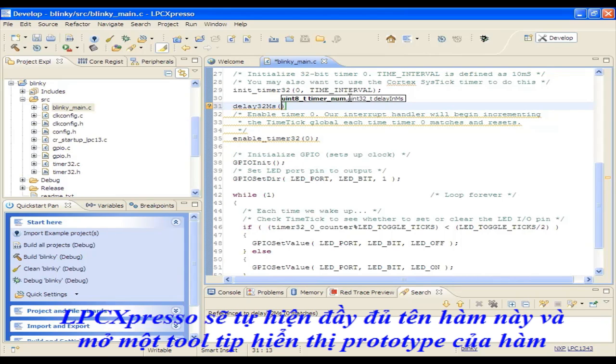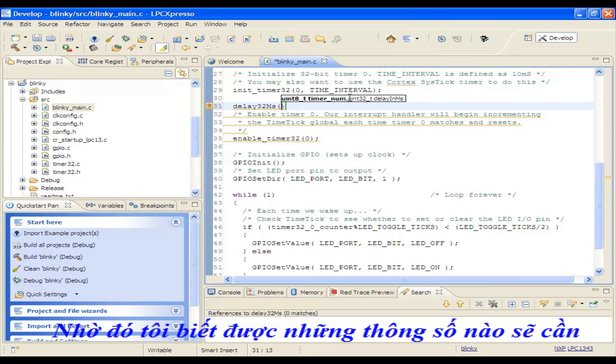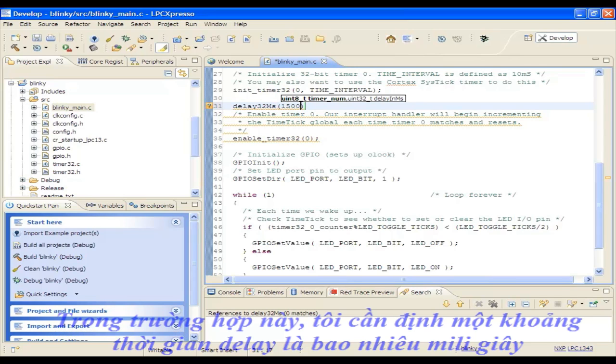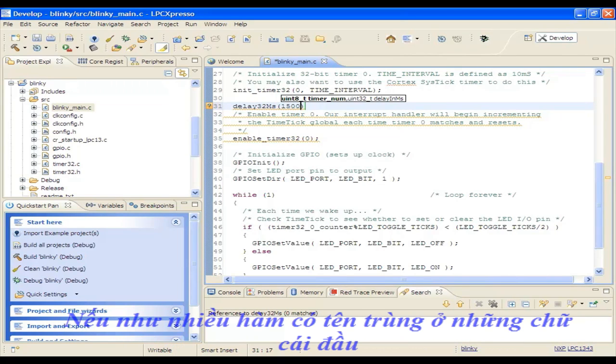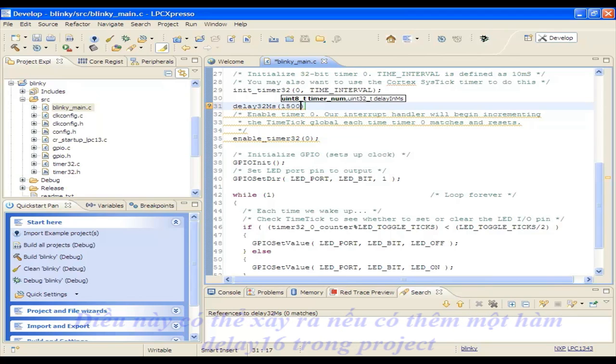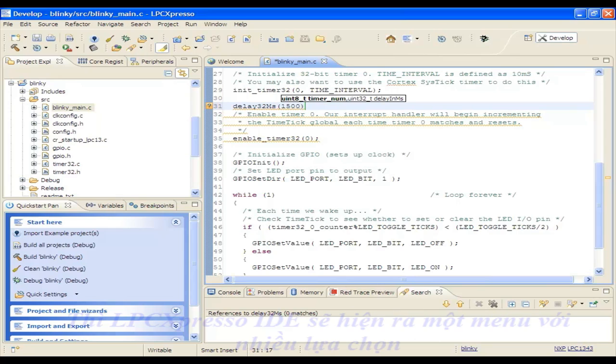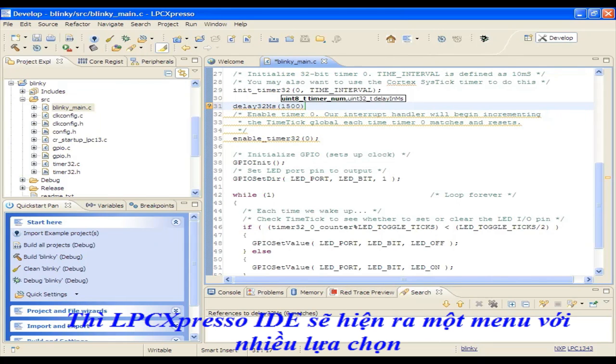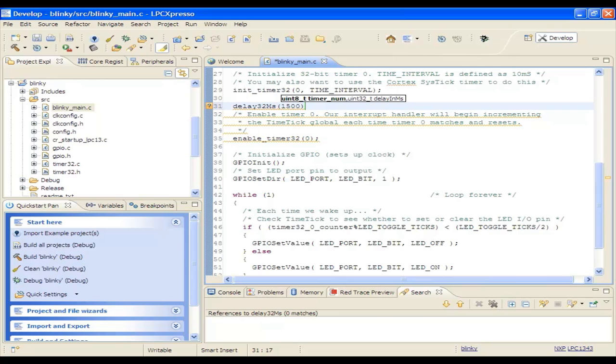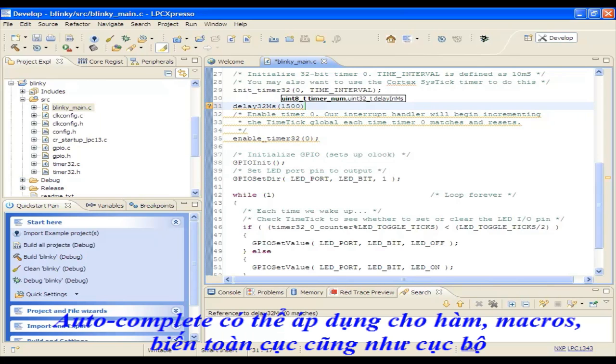Notice that LPC Expresso completes the function name and then puts up a tooltip that shows the function prototype, so I know what parameters are required. In this case, I have to specify a delay length in milliseconds. If multiple functions match the prefix, this could happen if there was a delay16 in this project as well, then the LPC Expresso IDE pops up a menu of choices to select from. Autocomplete works with functions, macros, and both global and local variables.